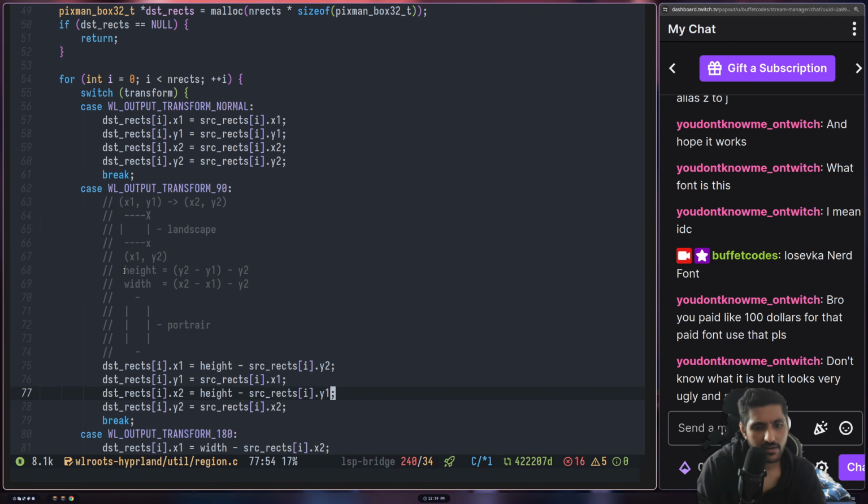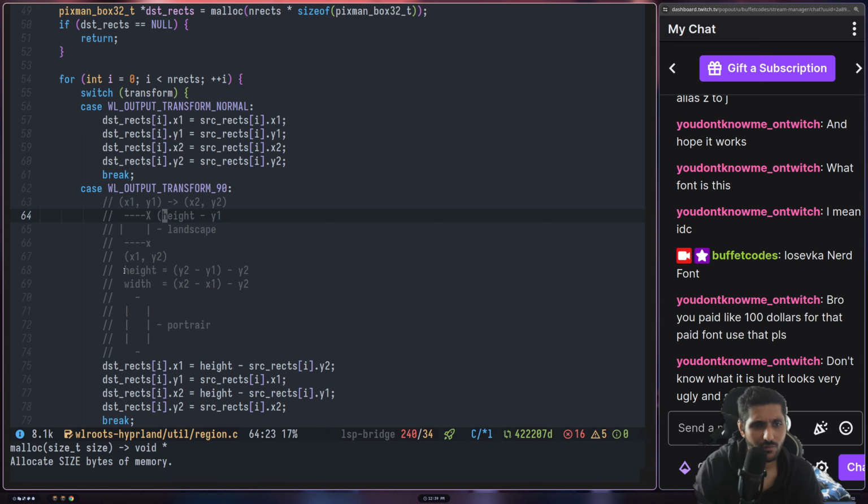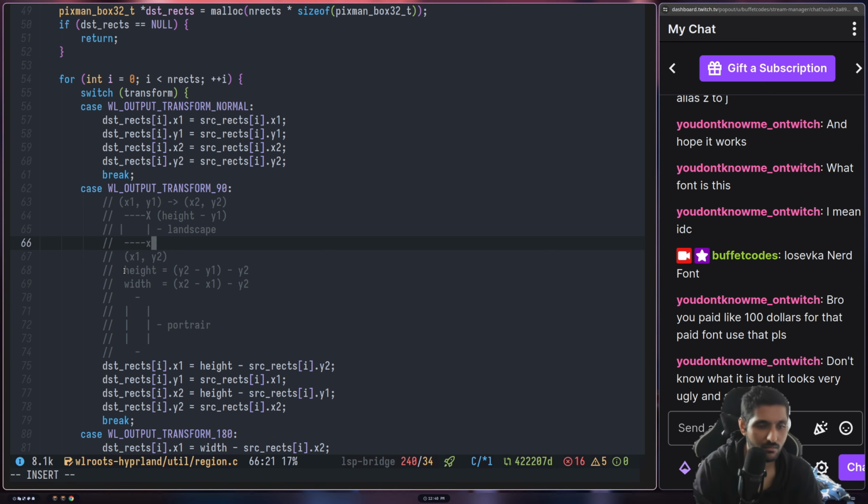SRC rect of i dot v y1. So you're basically going back by height. Okay, so whatever the height was, that just means zero, right? So I don't get it. Height minus y1 if you do. Okay, I want you guys to check it out. If anyone knows, you can put it in the comments below. My brain is not working right now.